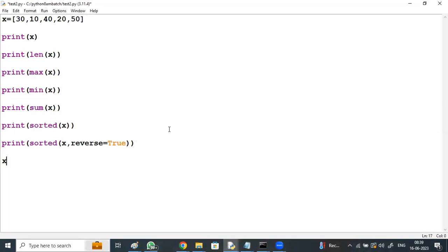If I want to add a new element, see this: x.append(60) appends a new element 60. Print that. If I want to remove, x.remove(40) removes that element 40, and then print x.